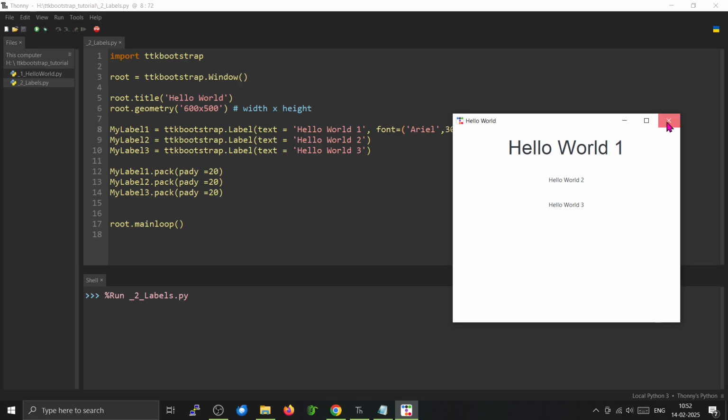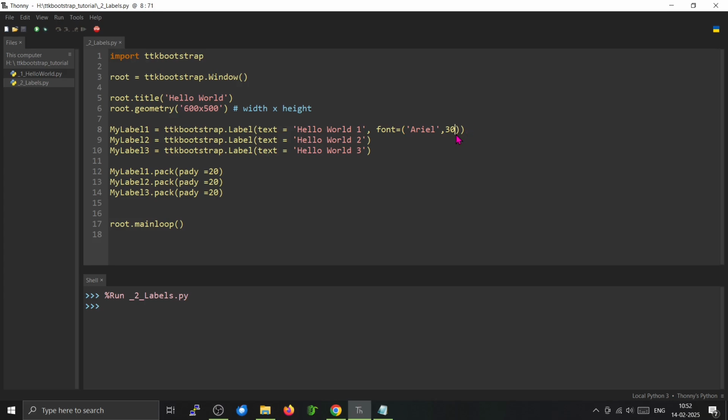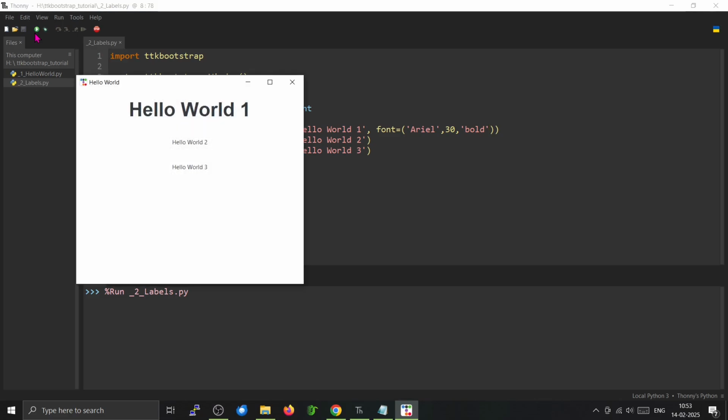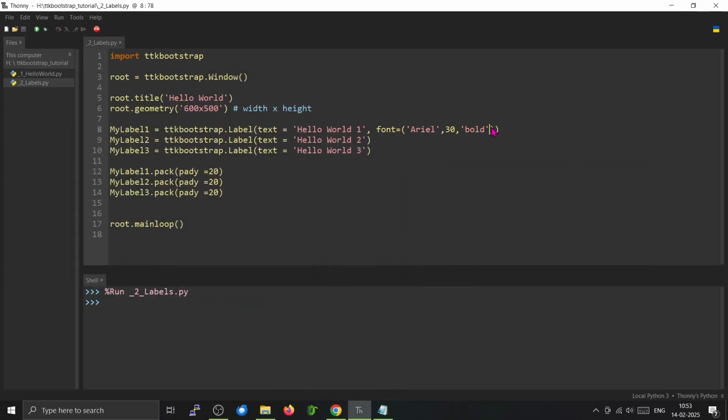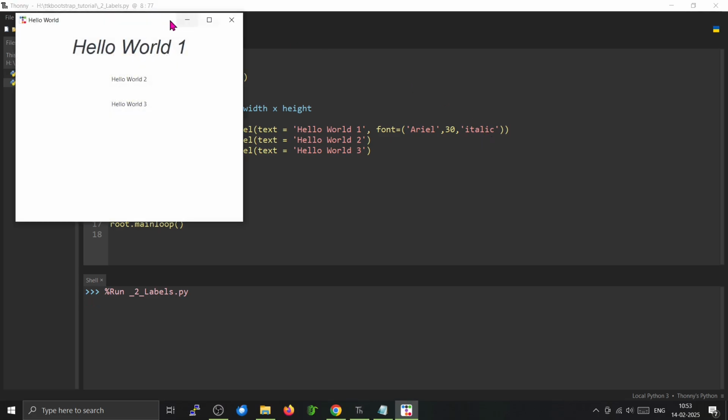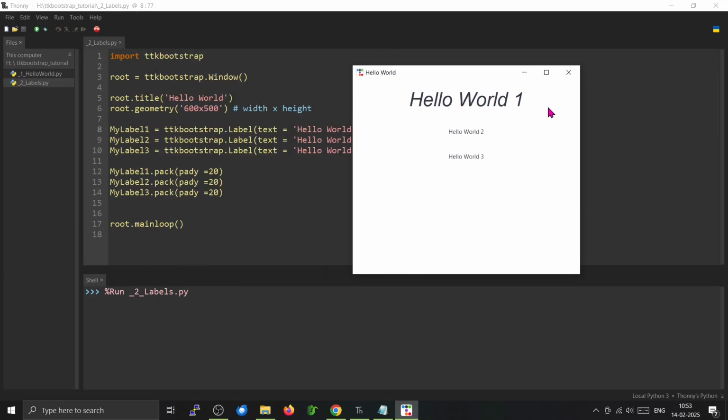So you can also make it bold or italic. So now the Arial, the hello world one is bold. You can also change it to italic. One L only. See, now the hello world is italic.